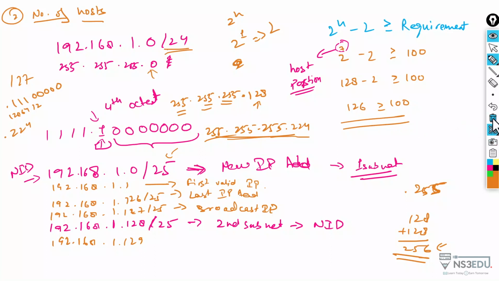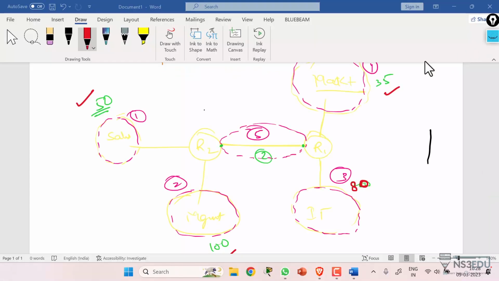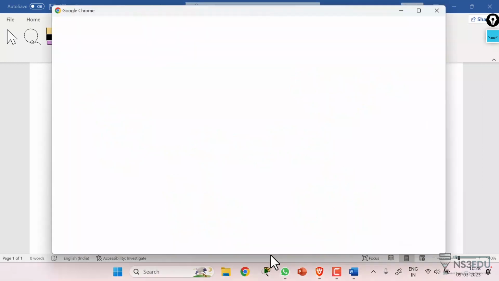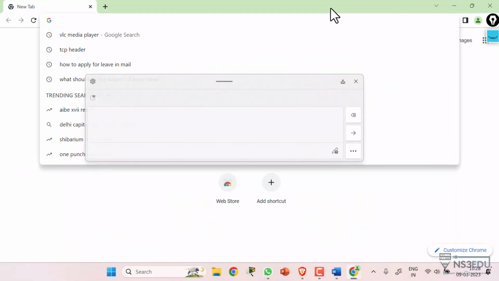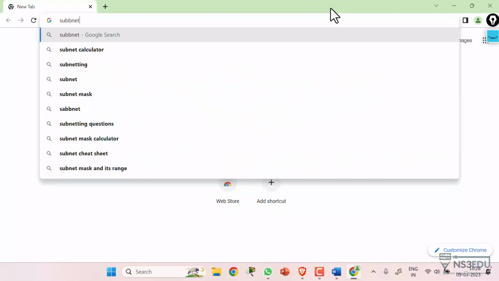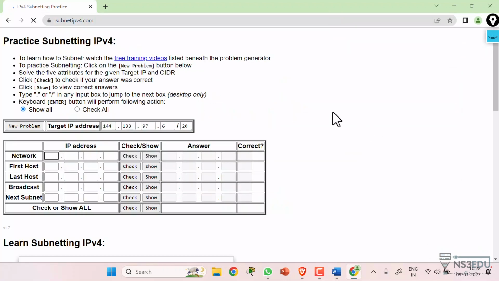Now I'm going to share with you this website, subnetipv4.com, and let me show you how it works so that it is clear to you. I'll go to it. This is subnetipv4.com, that is the website name here. You will have an interface something like this where you will practice subnetting.